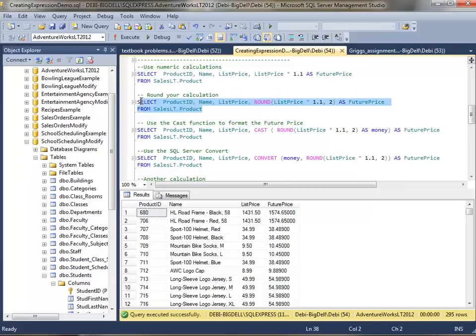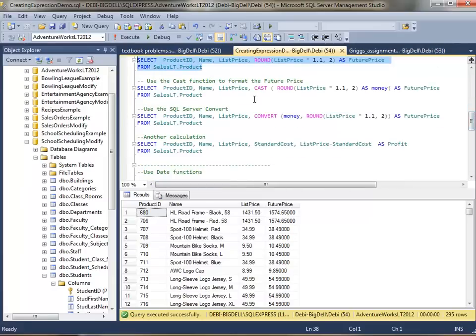And when I look at this one, it's rounded to 2 places past the decimal point, but it's still showing 5 places past the decimal point. So let's try another version of this. We'll add a cast to it, and we'll execute. Now we've cast it as money, we're rounding to 2, and we're getting 2 places past the decimal point.